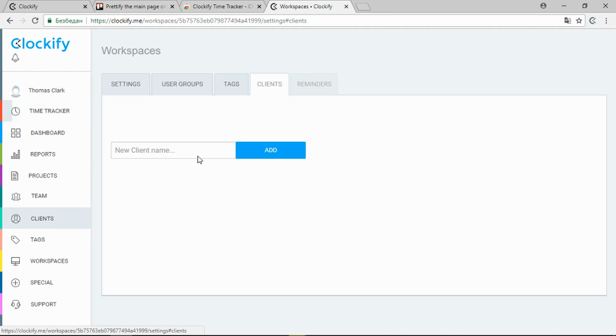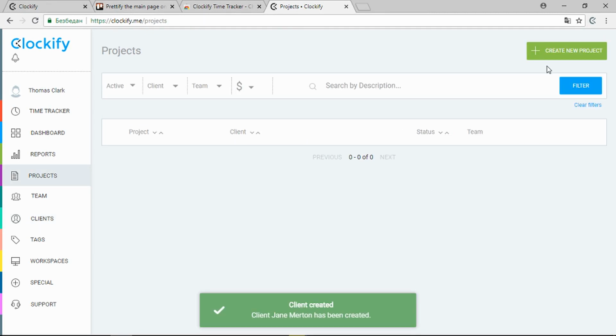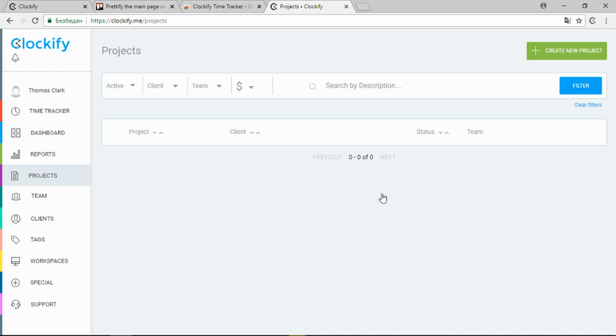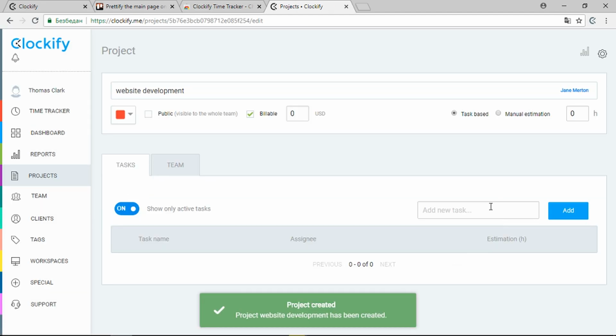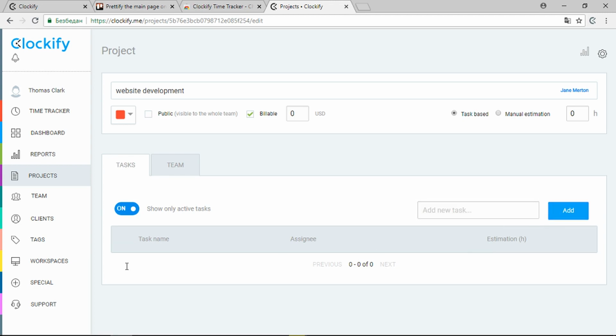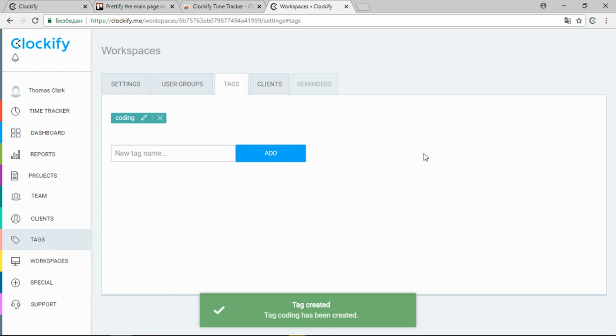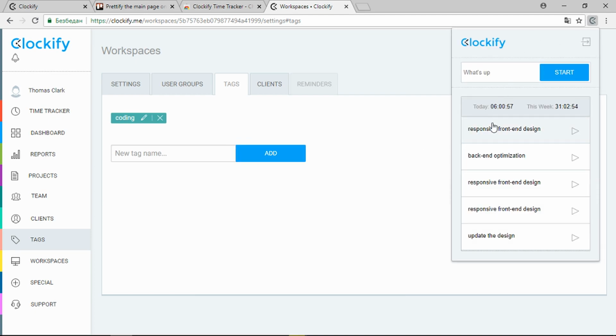Once you open a Clockify account, you'll be able to set up all your clients, projects, tasks, and add your tags. This way, they'll immediately become available to you in the Chrome version, so you'll be able to select them when tracking time in an app.